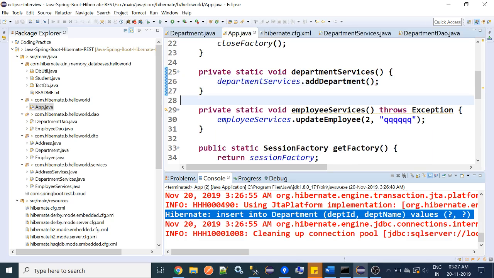So this was about the basic operations that we do on the database using Hibernate. Going ahead, we will be seeing how we can create mappings corresponding to entity relationships, and table relationships on the database side.